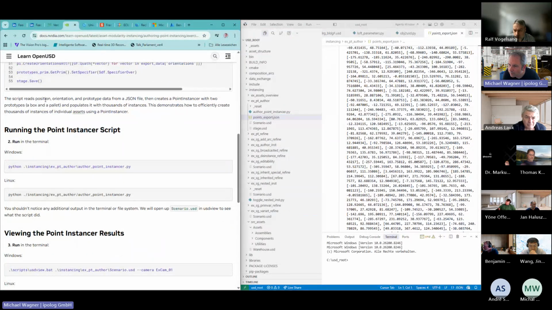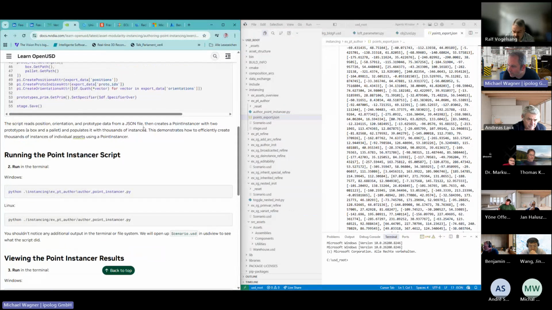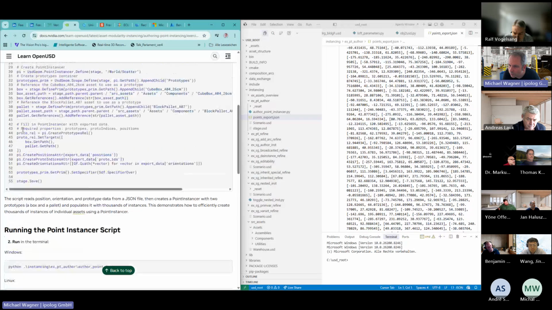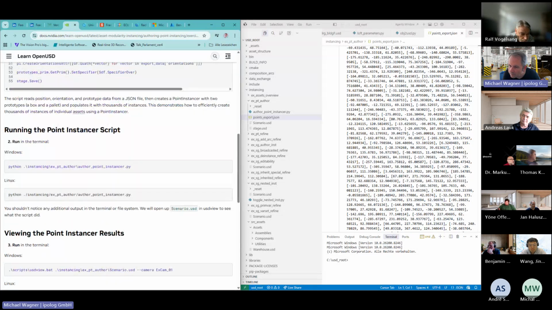So the script reads position, orientation and prototype data from a JSON file. We just had that. Then it creates a point instancer with two prototypes, CubeBox and box palette. And it populates it with thousands of instances. Yeah, let's do that.